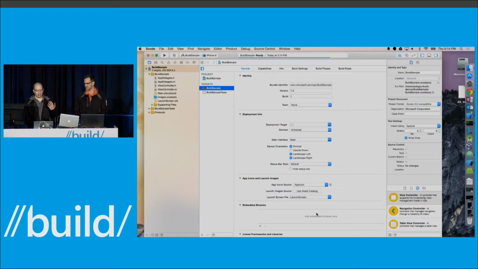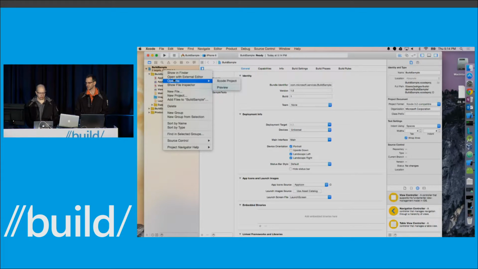Now, the most common way I would say for getting dependencies for iOS apps is pod files. Of those people who are developing iOS apps or looking to develop iOS apps, how many people are using CocoaPods at this point? I think I saw a few hands. Yeah, cool. If you're not, then you should check it out. It really makes things easier.